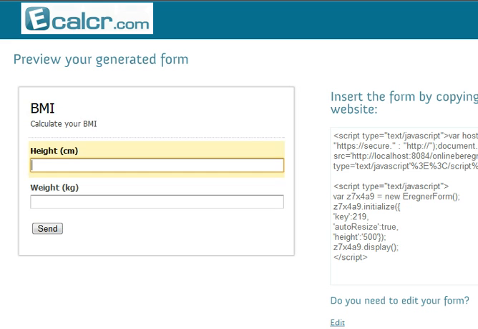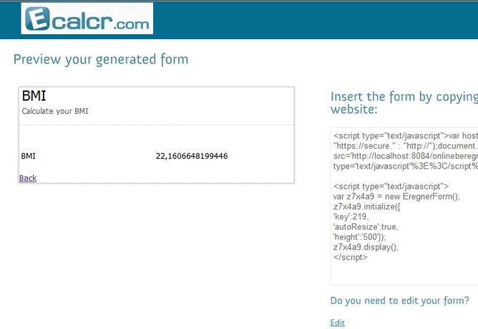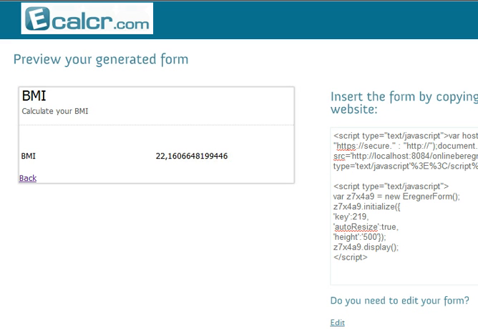You can go back, change something, just to see whether it actually works. And you get a new result. So this is what your users will see once you copy-paste the code from here onto your website. If you got a normal HTML website like 99% of us do, then you just copy paste this into the website and your form is there just like it looks here.